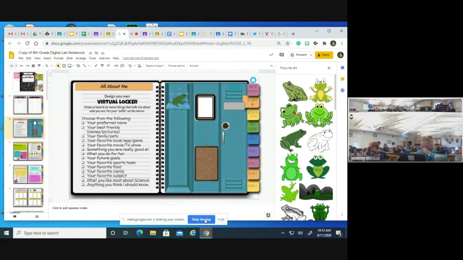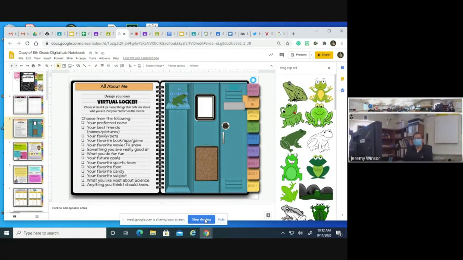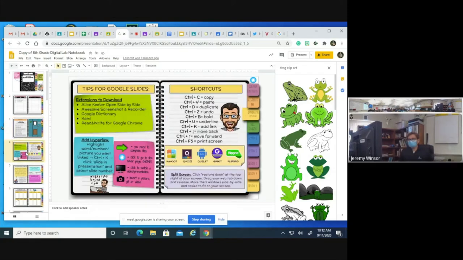All right, ladies and gentlemen, please pause with what you are working on right now. I would like for you to go to the slide that looks like this. Here are some tips for Google Slides.